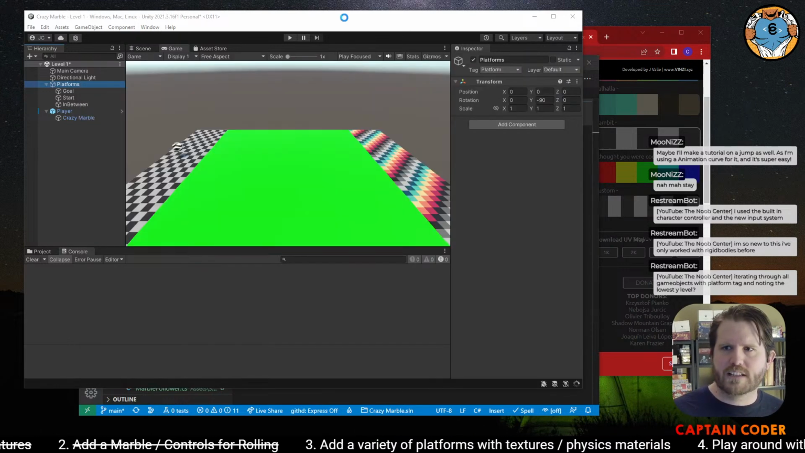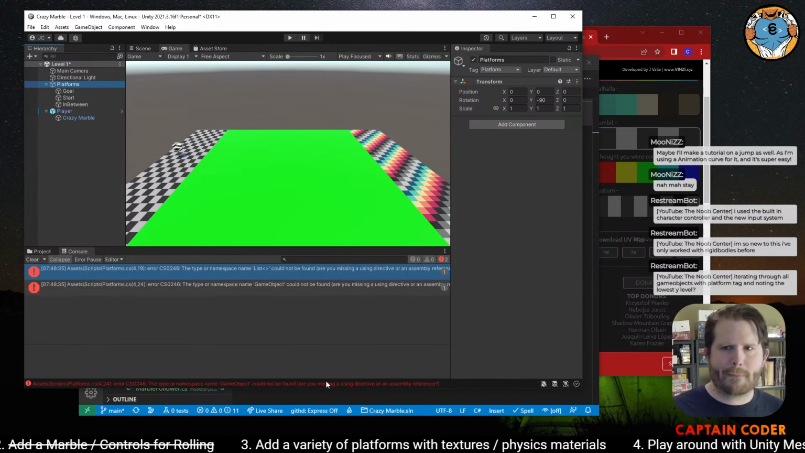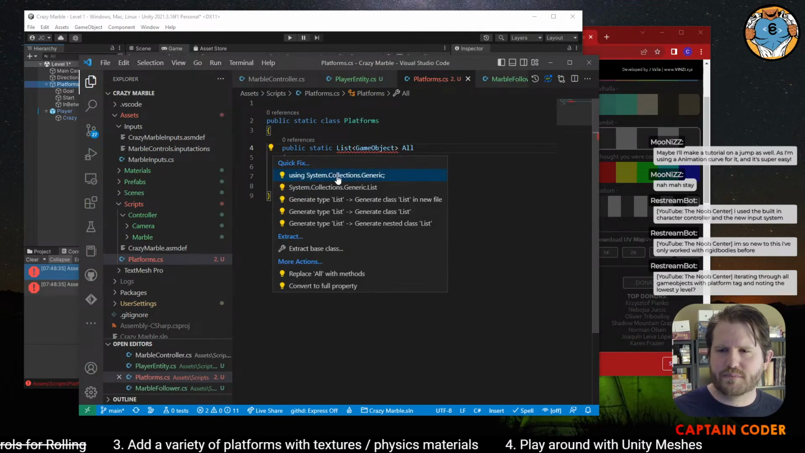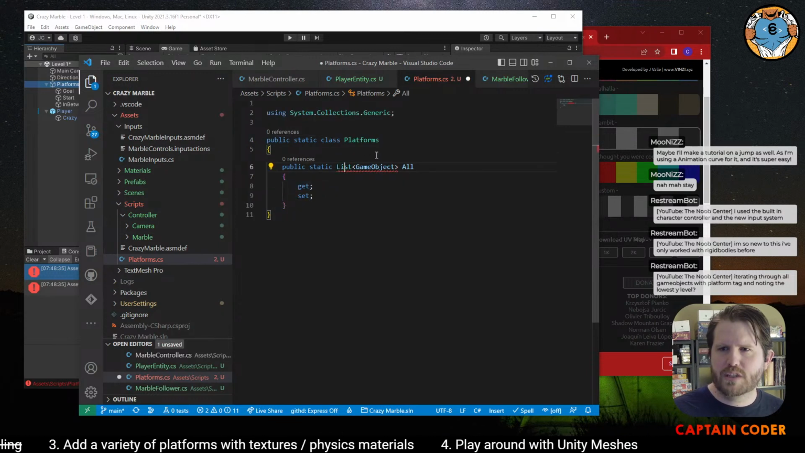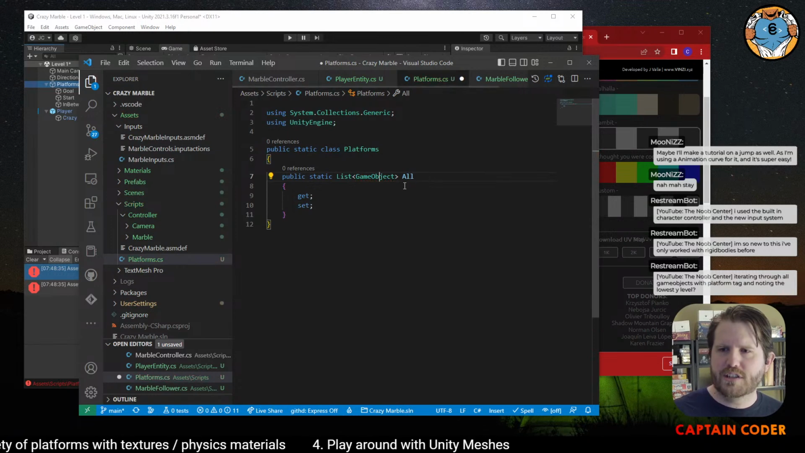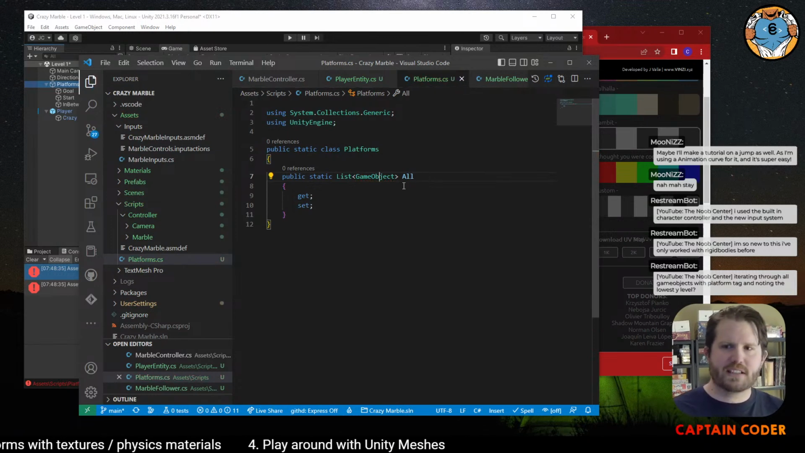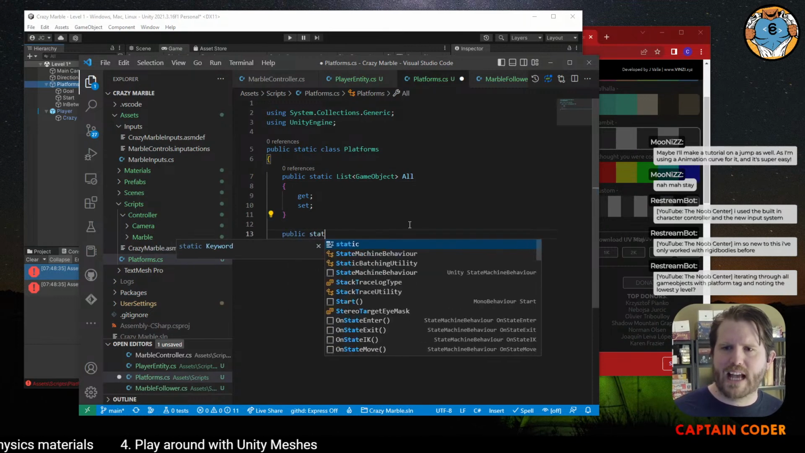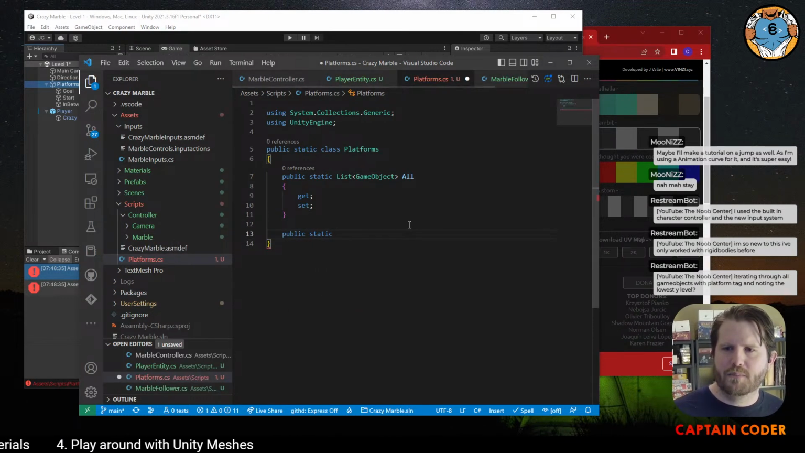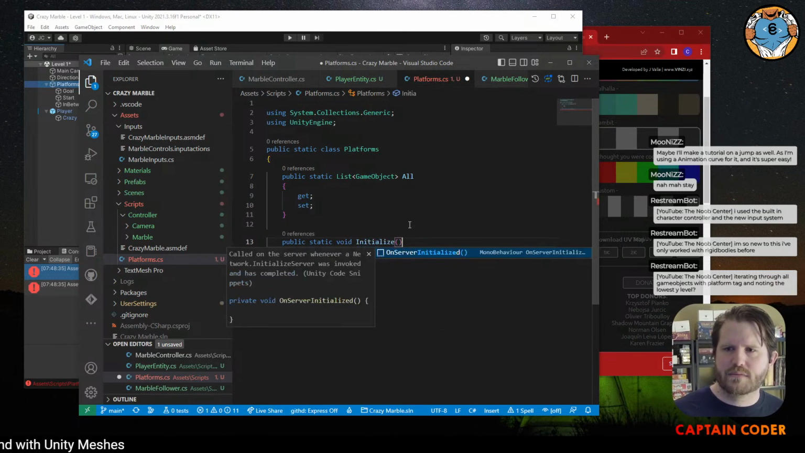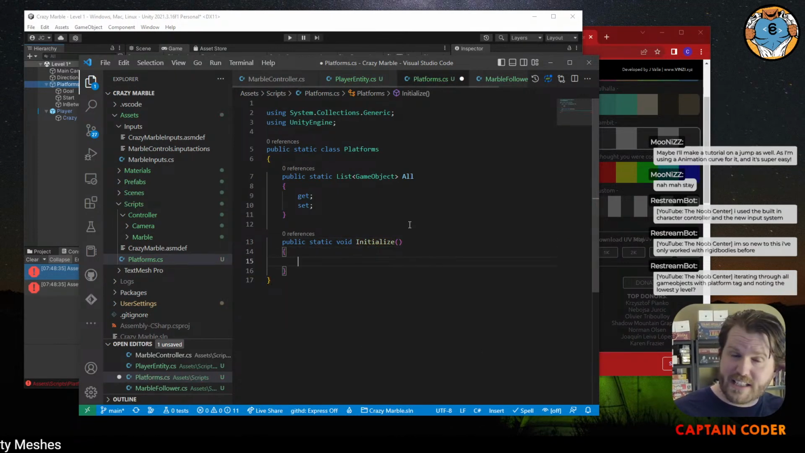I gotta get this to load real quick. All right, list. Using collections and using Unity Engine. All right, so we're gonna have all of our game objects. We're gonna have a static method, public static void initialize. All right, so initialize is gonna say, okay, get the current scene. We're gonna go find all of our stuff.